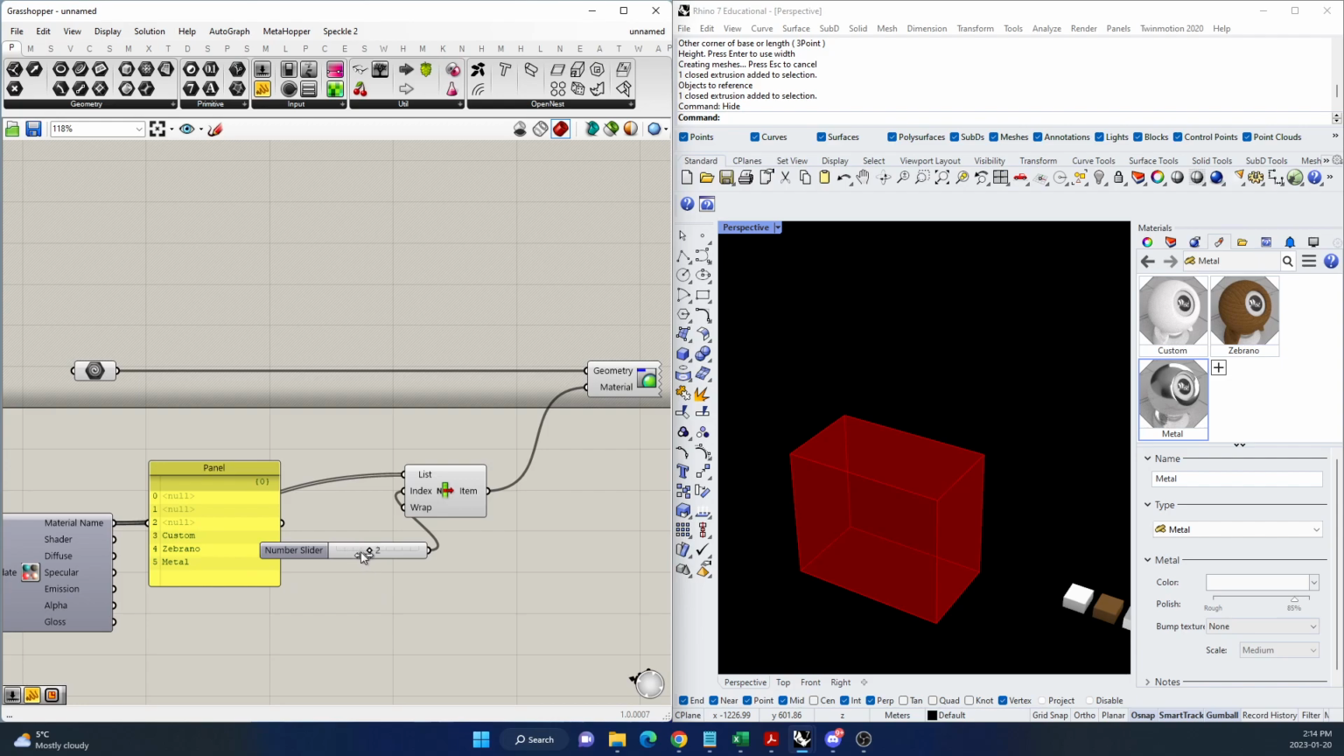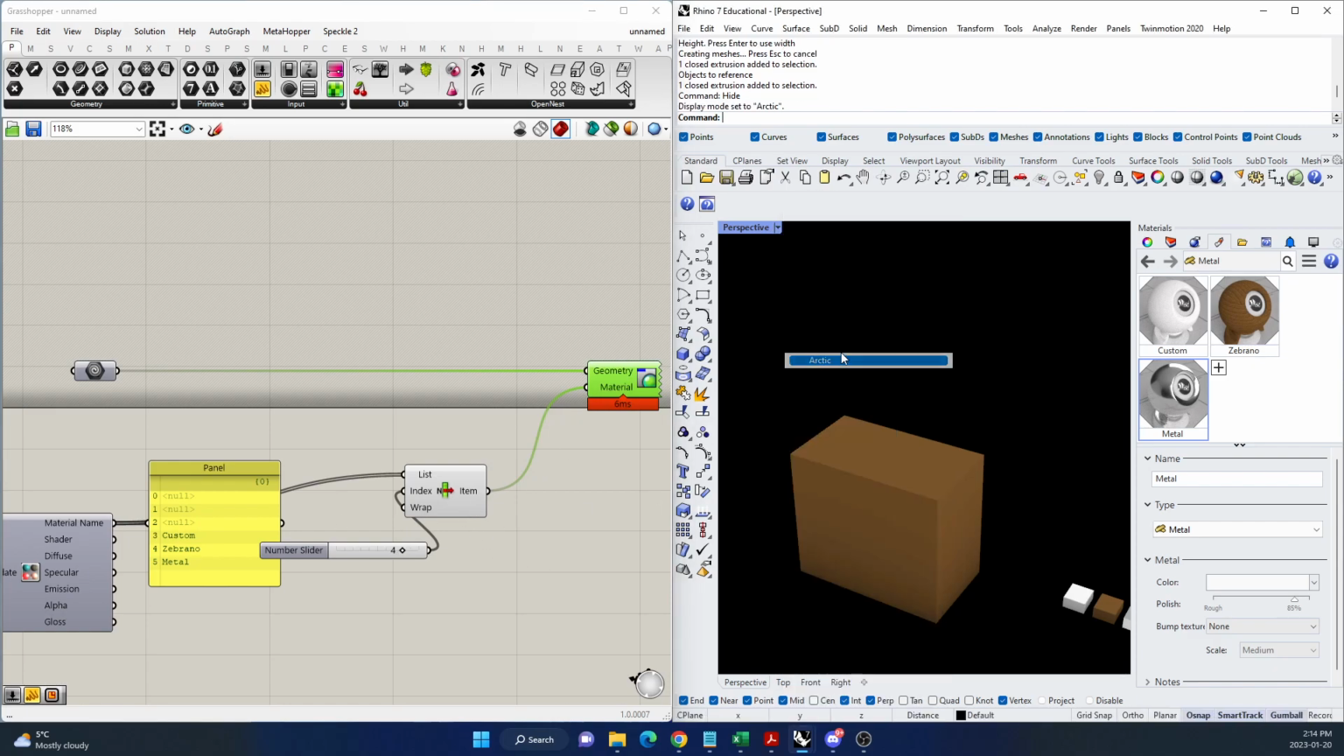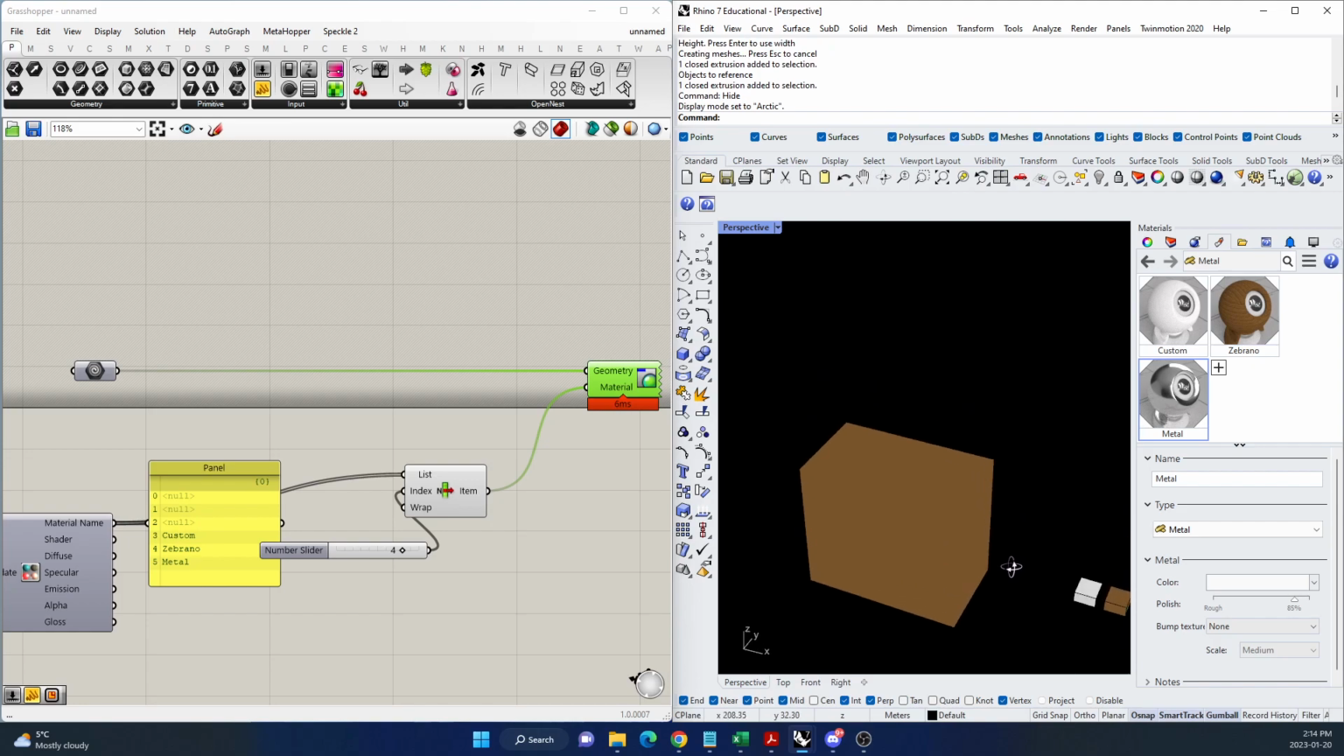Yes, that was an easy one, guys. So now you have 4, and then I'm going to hide my thing here, and then here you go. Now you're able to assign materials like this, and then when I go into Arctic view, it's a bit flat, so I'll stay in rendered. Yeah, so I can apply this.